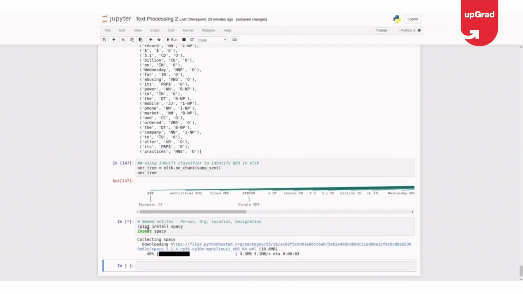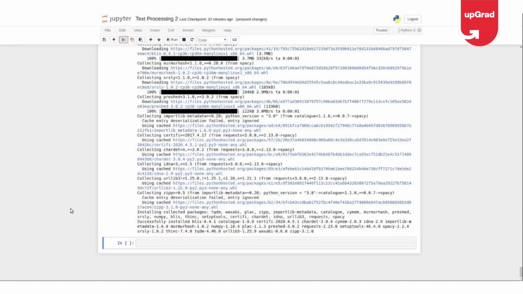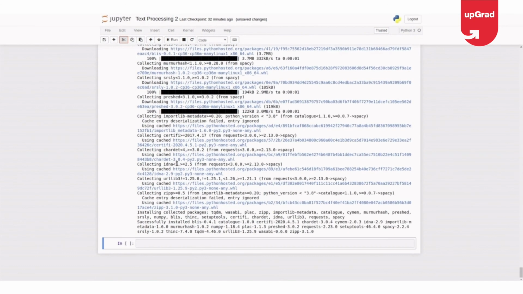It's installing. So my spaCy is installed. Now let me load the en_core_web_sm model of spaCy and try to interpret NLP with that. Before going there, spaCy was trained on a corpus, and the list of the NERs spaCy can identify are here.